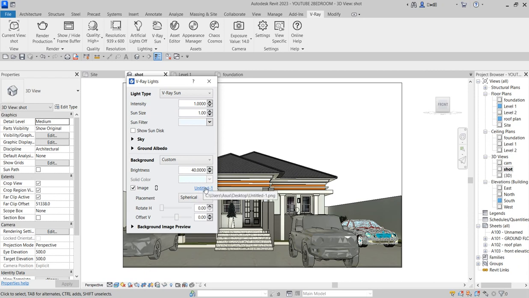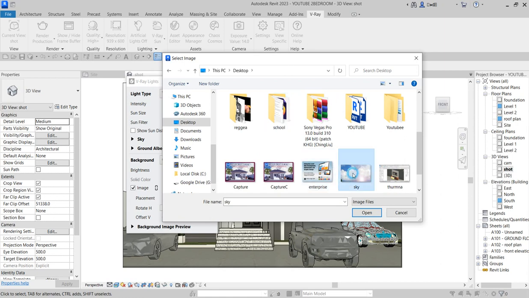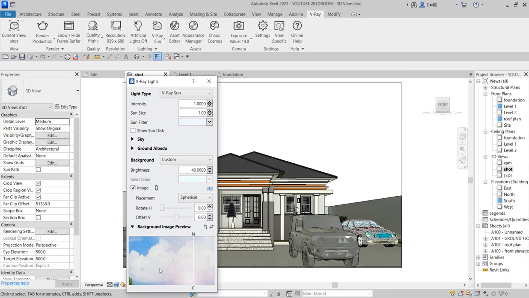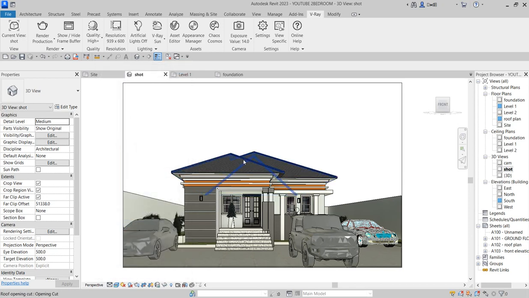So what you do here is click on this particular image title and search for where you keep your image. I want to use my desktop. Sky is what I use. So I click on sky, I say open. It's already there. You don't need to argue with anything. You can now see and preview it here. Can you see? It's being shown, and because you are using spherical, it's already wrapped around. You are not using screen, it's already wrapped around. So I'm going to test render for you to see what you are missing. Close it as it is.